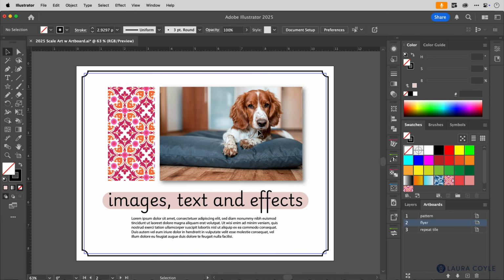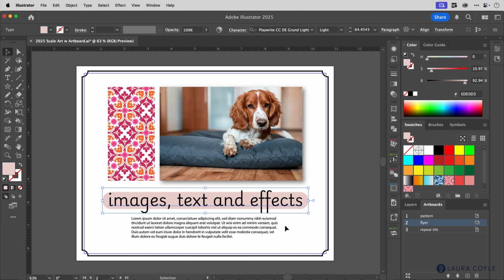So first, we have an image. So when you do this, make sure that if you're enlarging images, that you have enough resolution, because that's going to change when you enlarge the photos. Effects like this drop shadow will also scale as you scale your artboard. I've got a text effect here. This shape behind the text is also scaling with the text. Another thing, all of our type has scaled as you would expect, and that's a good thing.